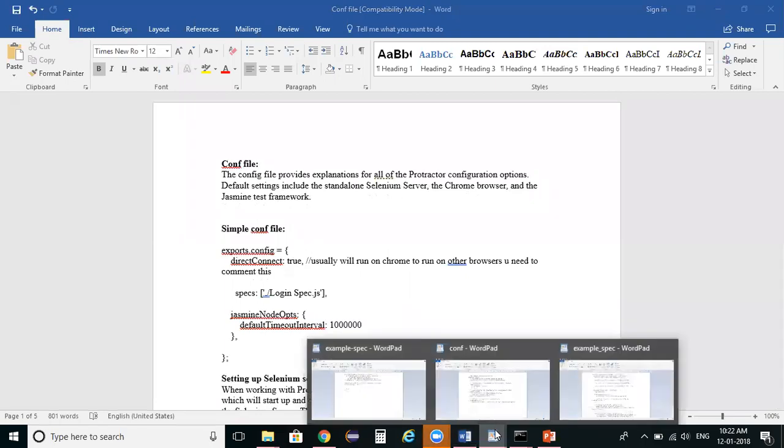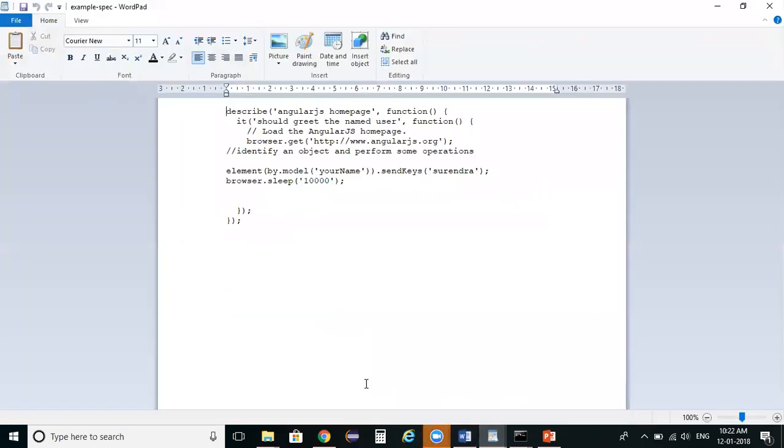In the last class, if you remember, we studied this example spec. We created this spec file and executed that particular file. It launched a browser and executed the script successfully. But at the time, we considered describe and it, which we have discussed in the Jasmine framework, and we discussed this browser.get command and other small examples.